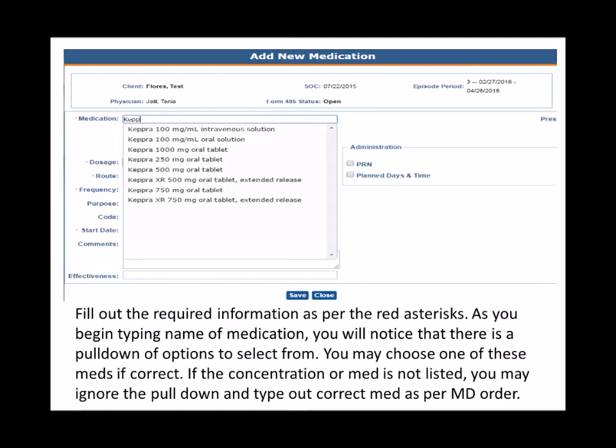As you begin typing the name of the medication, you will notice that there is a pull down of options to select from. You may choose one of these meds if it's correct. If the concentration or the medication is not listed, you may ignore the pull down and type out the correct med as per the MD order and move on to the next box.